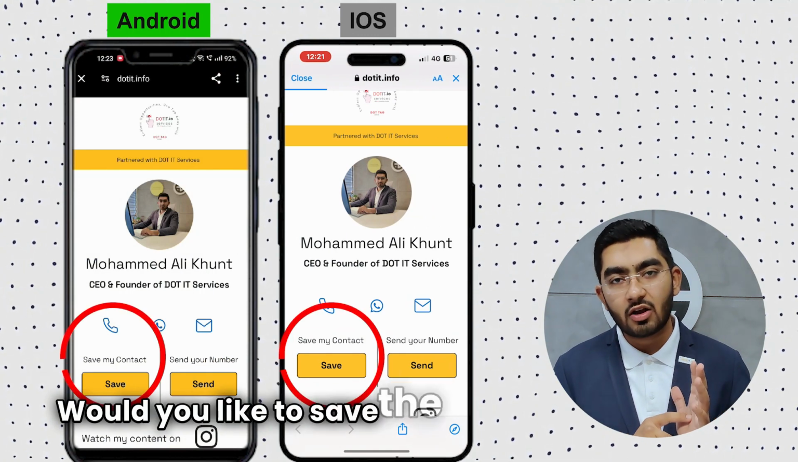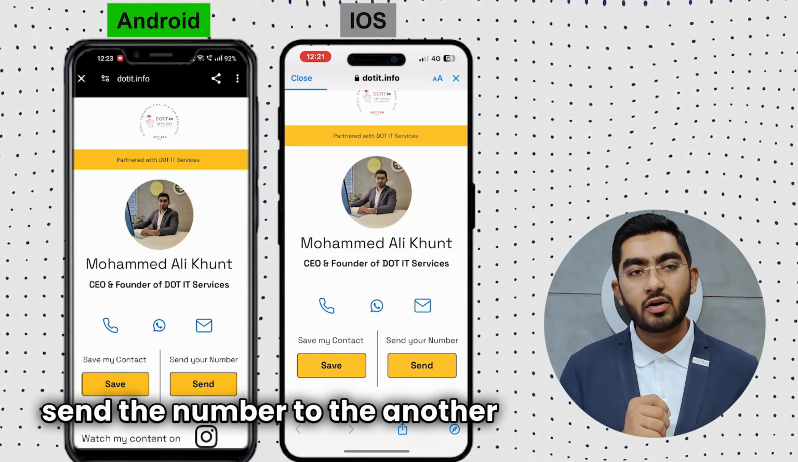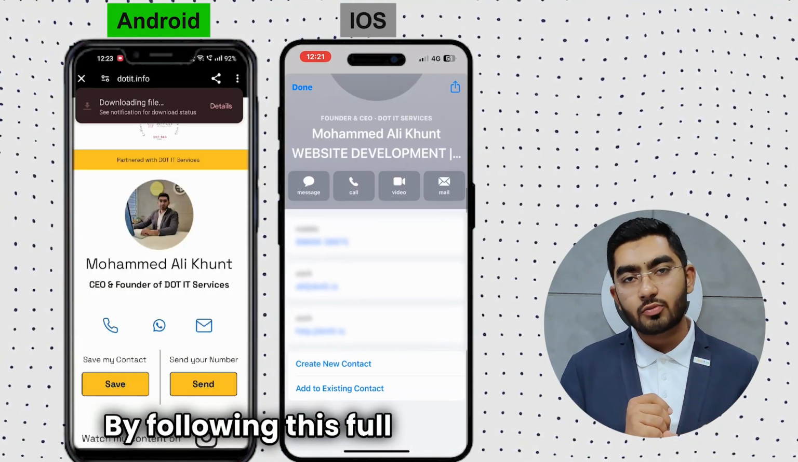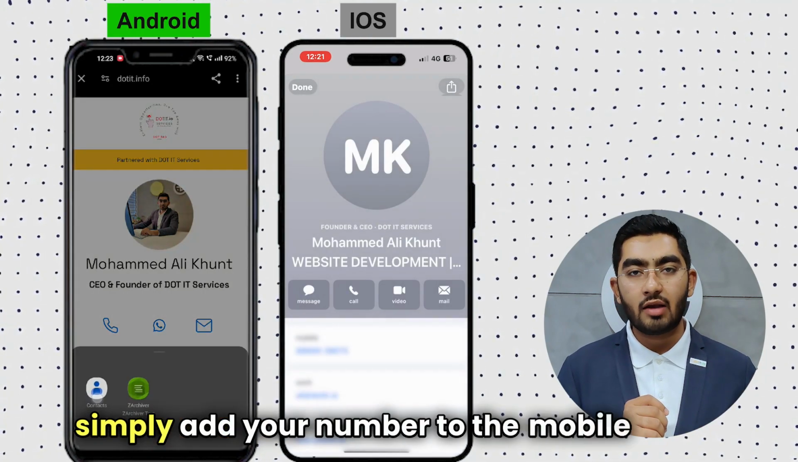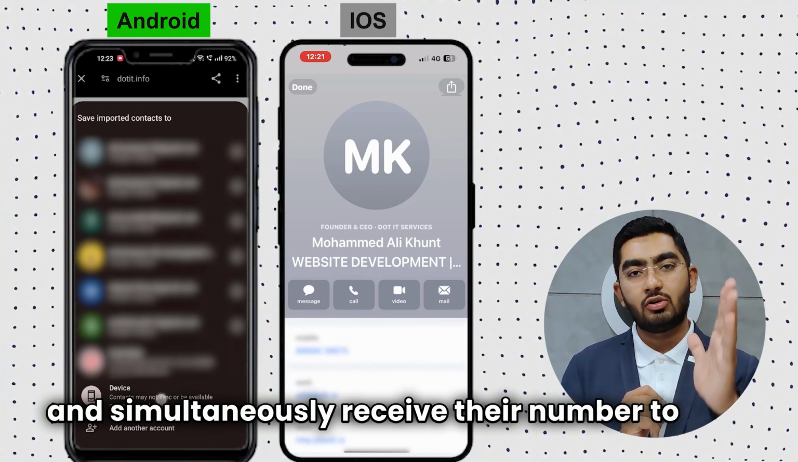Would you like to save the contact, or would you like to send the number to the other one who has the dot tag? By following both processes, you can simply add your number into the mobile phone and simultaneously receive their number to your WhatsApp.